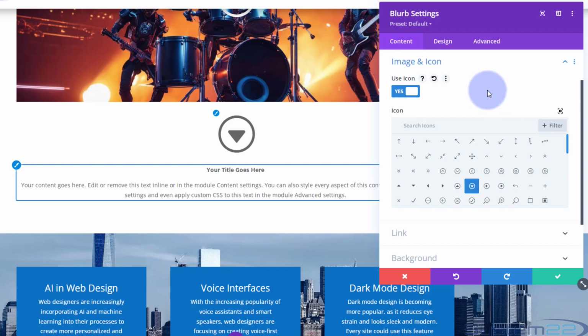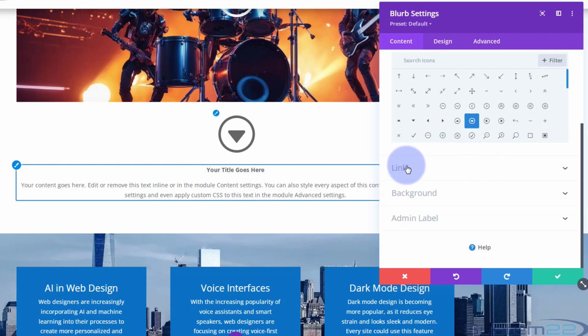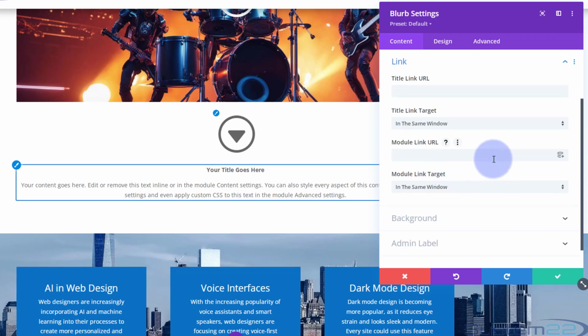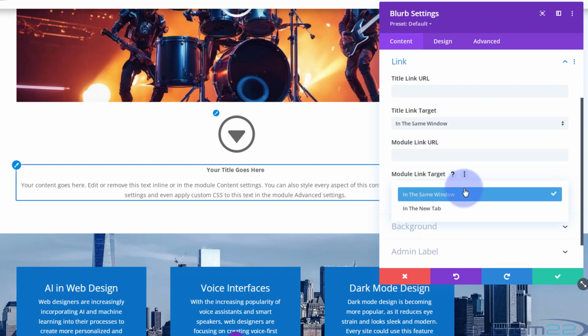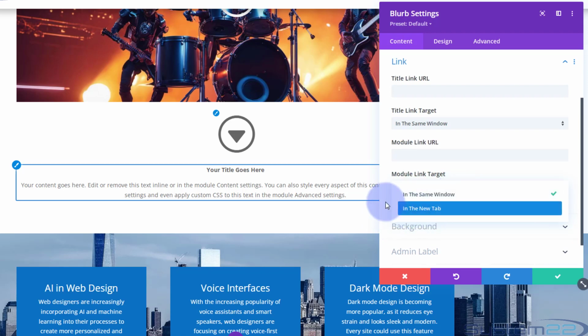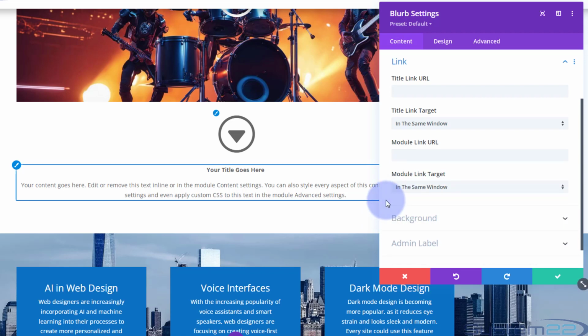Great, well, to see what's going on, let's put a background in. Just down below this, we've got a link. If you want to link your module to somewhere, you can do so here. We've got no title, so no point putting one in there. But if you want the whole module to take people somewhere when they click on it, you can put a link in here. Always best practice, if you're linking to your own site, keep it in the same window. If you're linking off-site, open it in a new tab. That way, your site will stay open.